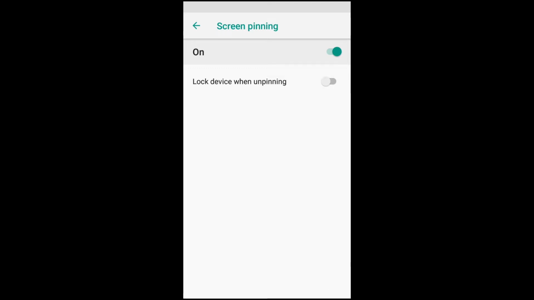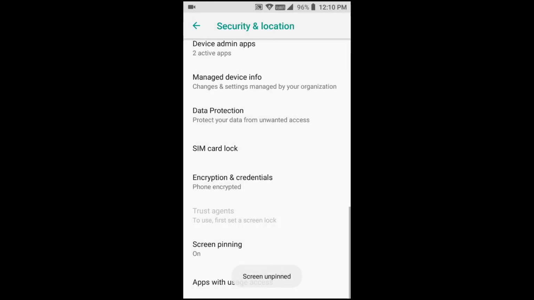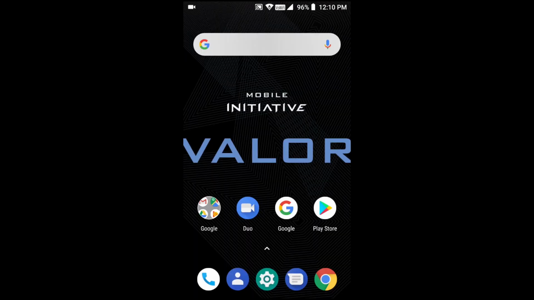To unpin the screen, press and hold the back button below the screen. It looks like a little triangle. And then it will say screen is unpinned, and you're able to go back and do whatever you would like.